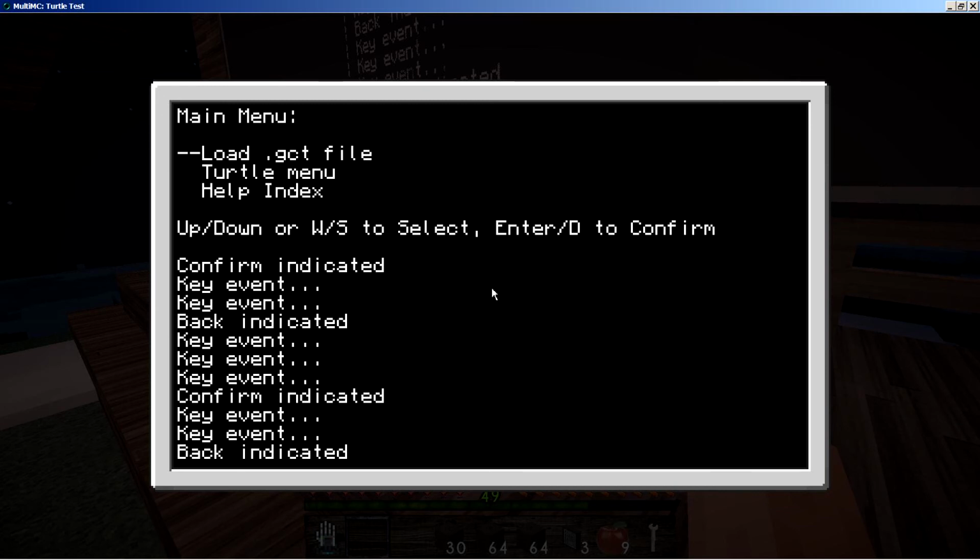So by all means, we're done. There's only so much I can say about menus before you're like, I don't care anymore. So we're going to call it there.